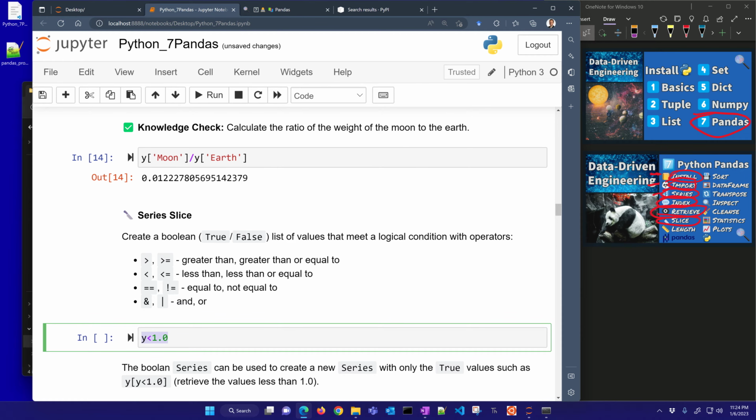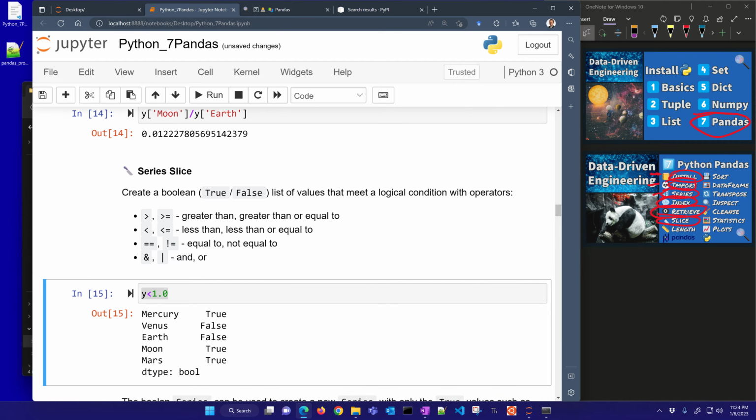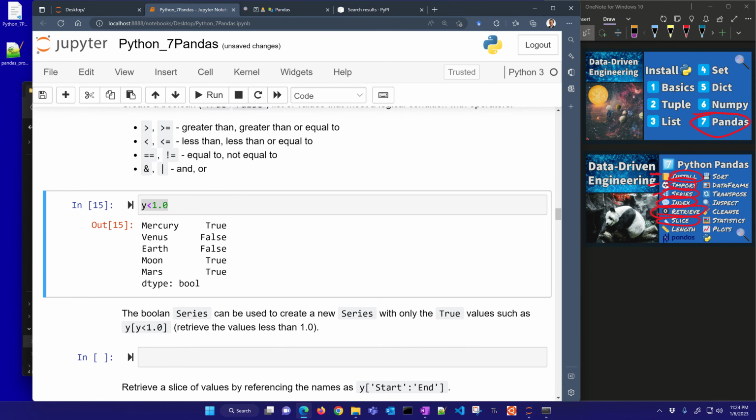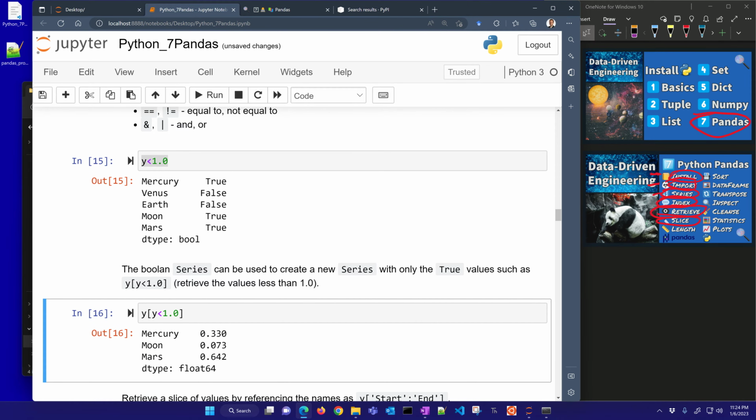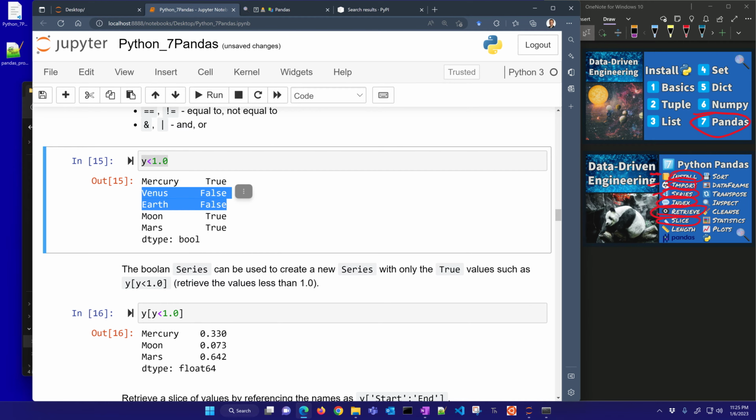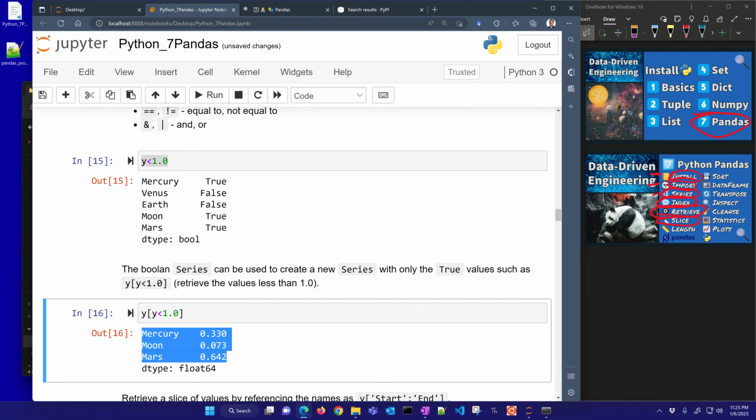Okay, so let's look at all the ones that are less than 1. So we have Mercury is less than 1, the moon, and Mars. So that's less than that mass. Now we can also use this to retrieve and create a new list. We're going to take the true, false, false, true, true, and just the ones that are true are going to be returned in that list. So I've reduced this down from here. I've eliminated these two that are greater than 1, and I now have a new series that just has the ones that are less than 1.